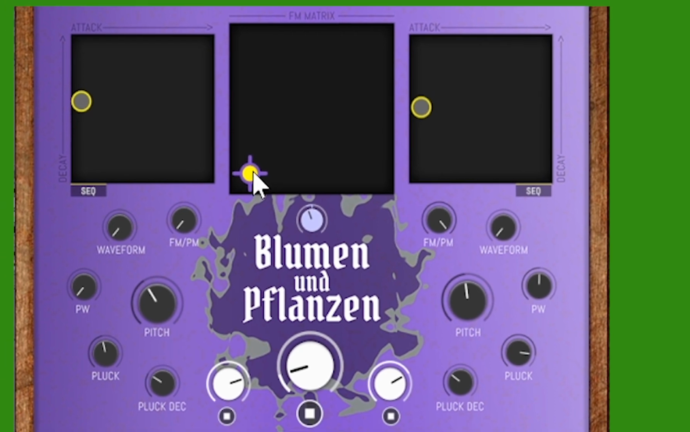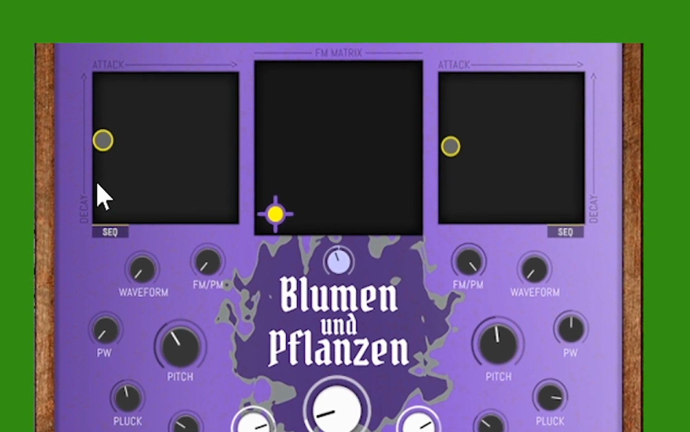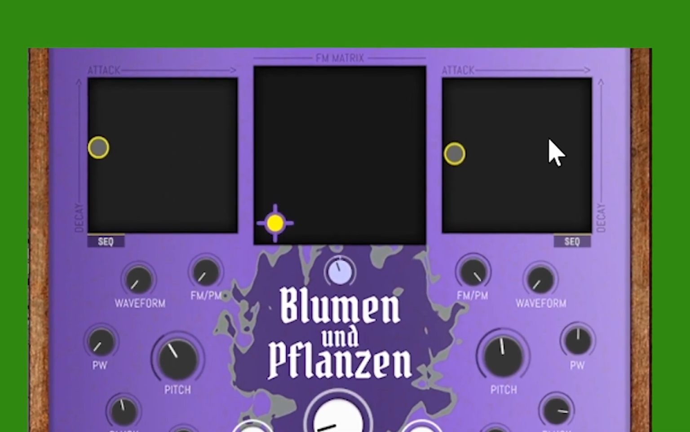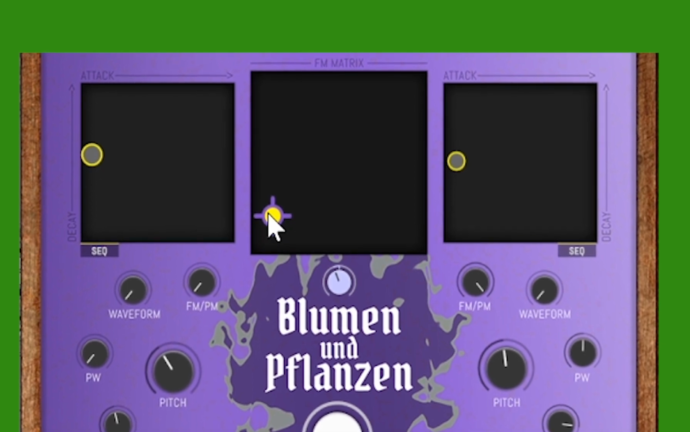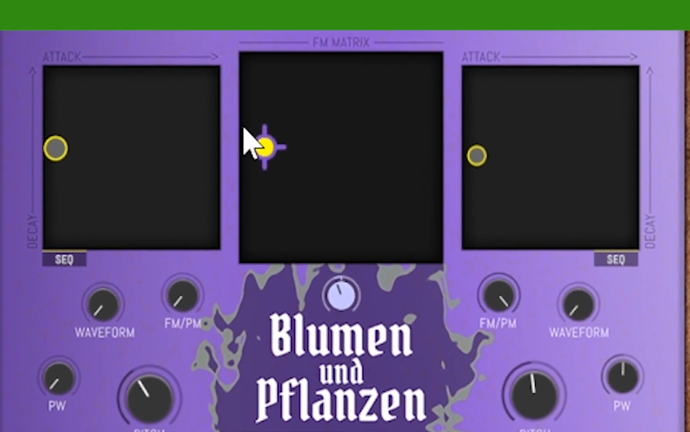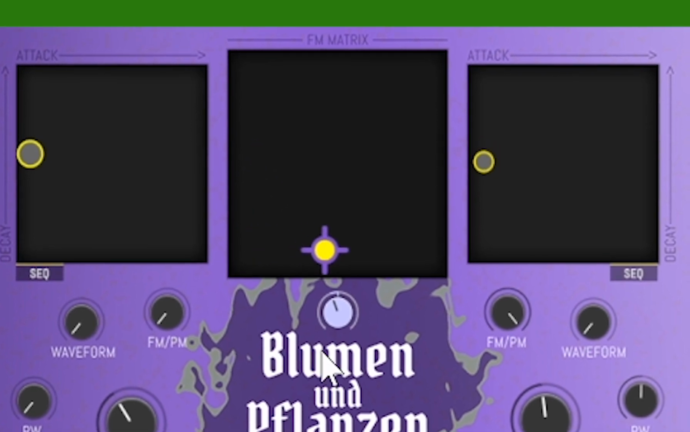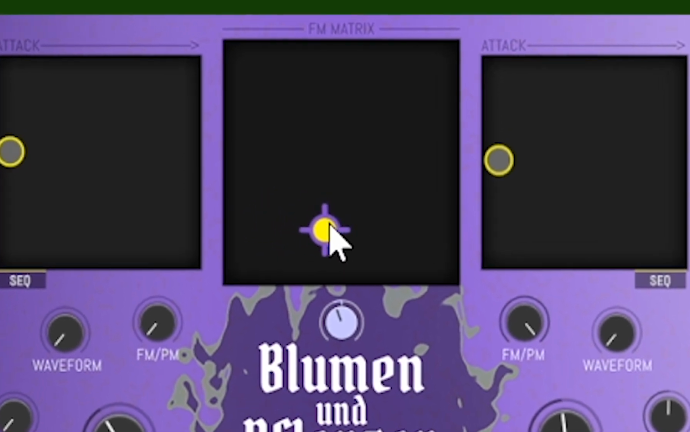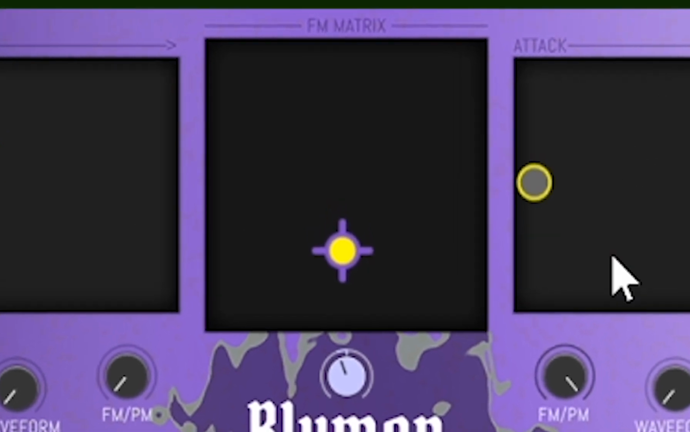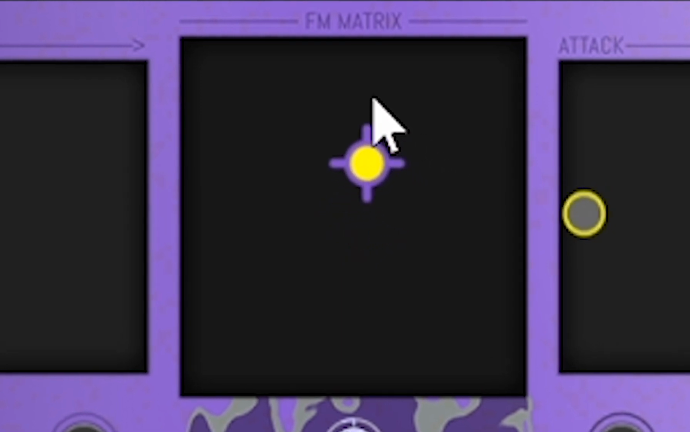And what you can do is through this FM matrix XY pad here, you can choose how much of oscillator 1 to send to FM modulate oscillator 2 and vice versa. So by just raising it, you can hear one of the oscillators is FM modulating the other. And here, it's the opposite. And then everywhere else in between, it starts to create a feedback loop. So 1 is sending to 2, 2 is sending to 1, and so on. And you create these pretty interesting and distorted sounds.